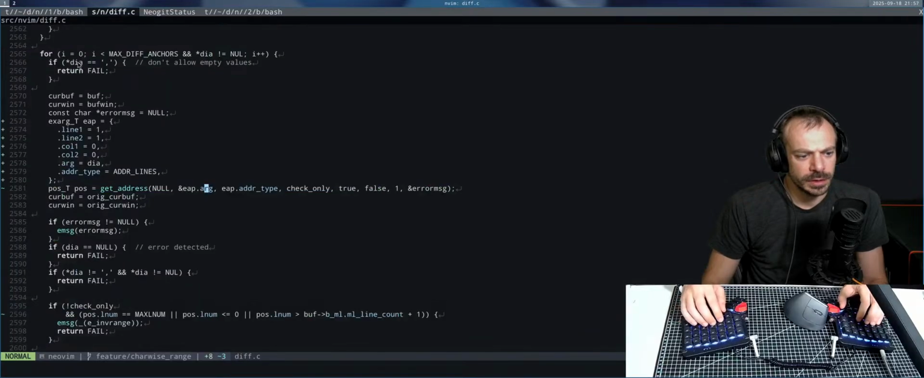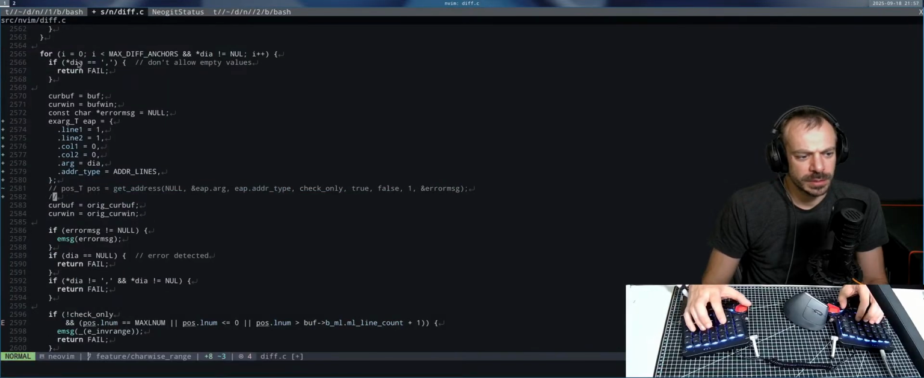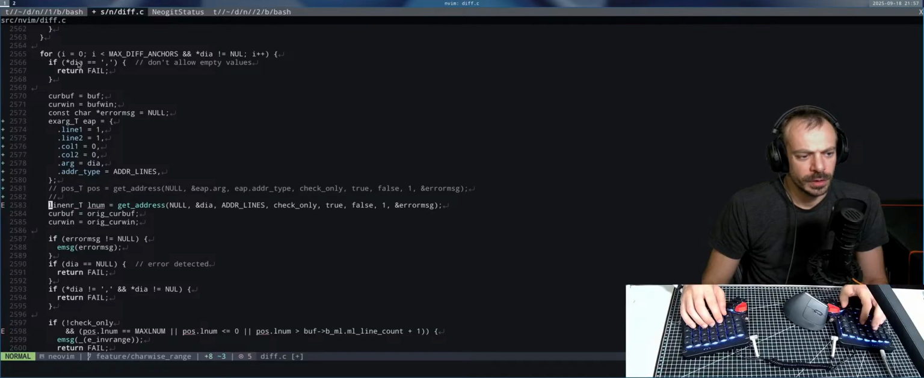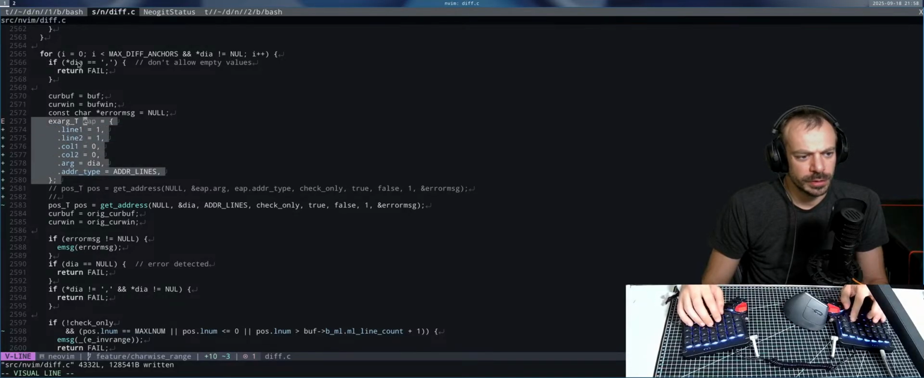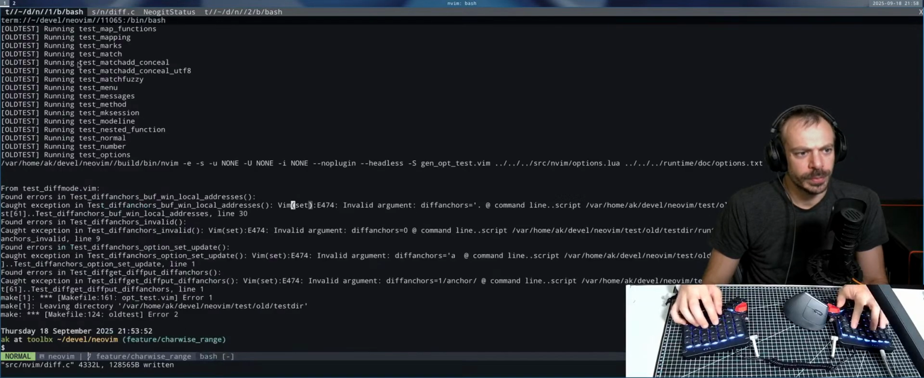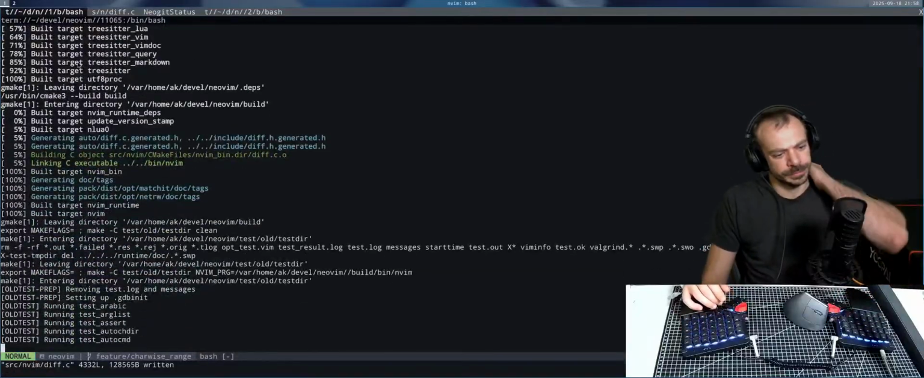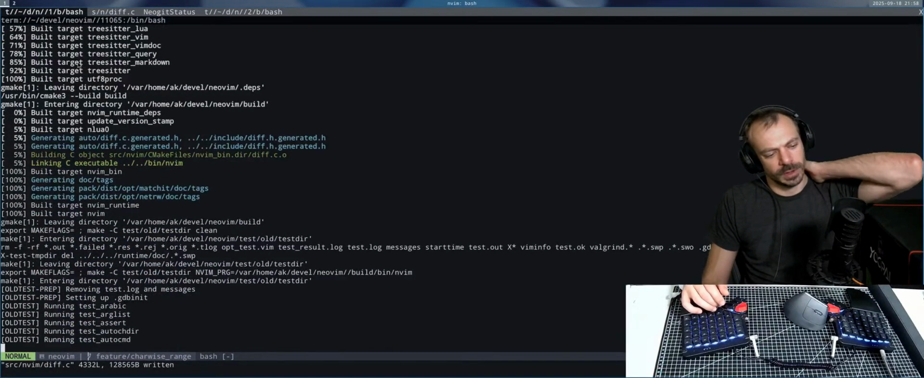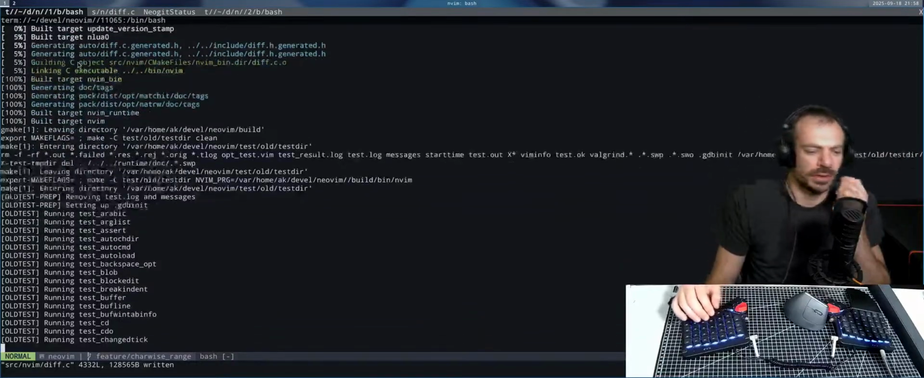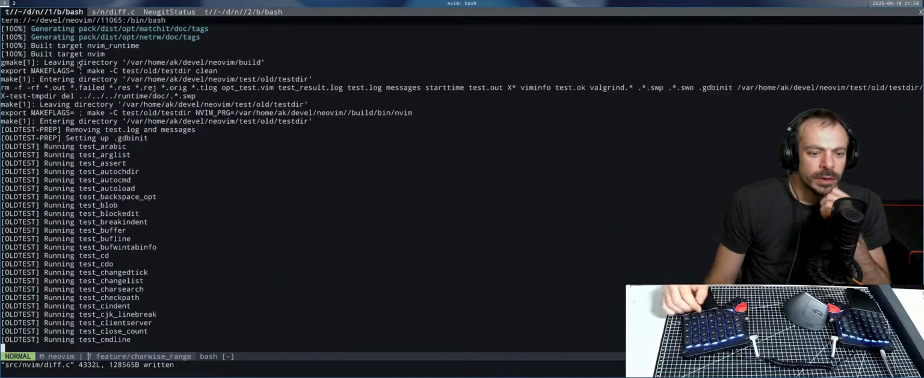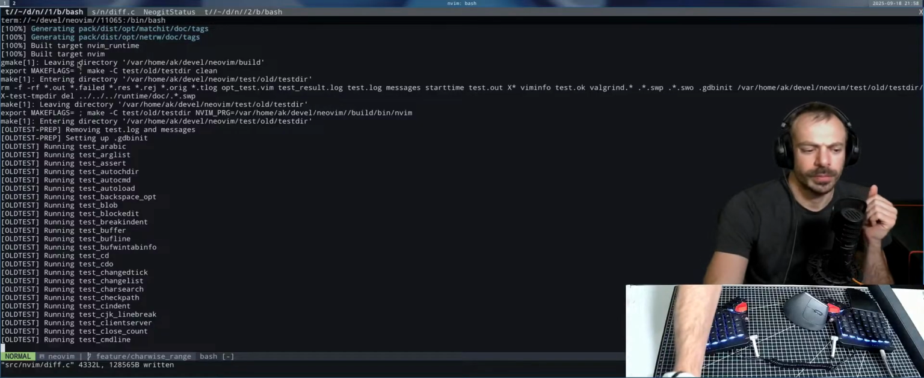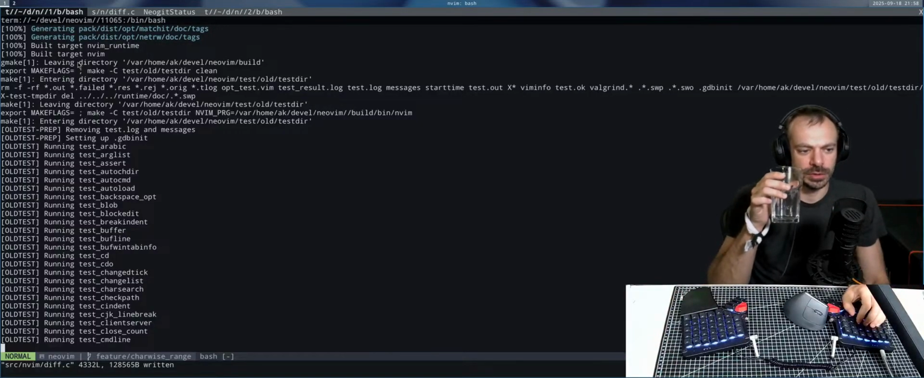So let's see, I think I messed some stuff up here. Let's do it back as it was and change only this part. Can remove this for now. Let's do the test again. Actually, it should not change anything because I don't remember that I changed too much here.